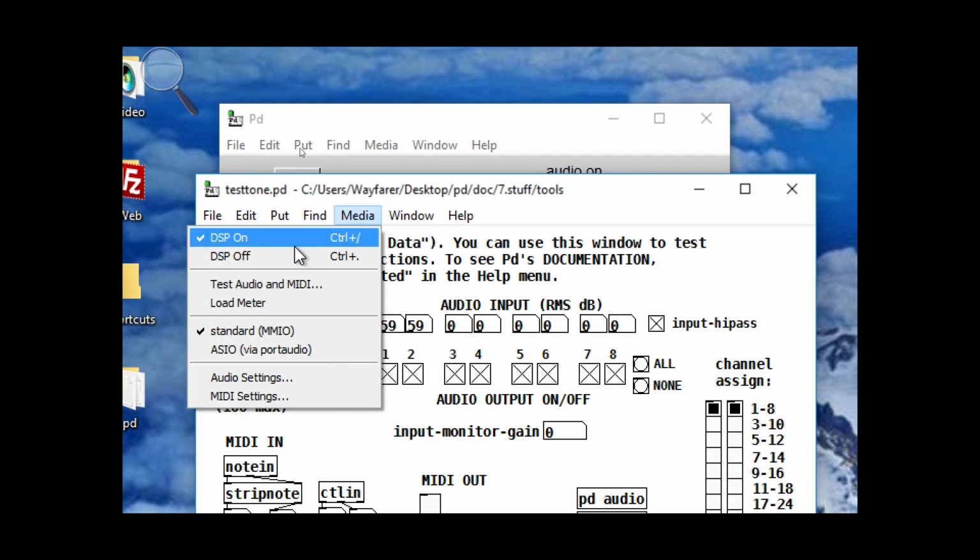And so here in the media menu, you'll see, and it should be automatic, that DSP On is checked. That simply means that audio is on and it's flowing. Calling up this patch to test your audio and MIDI should automatically turn it on. But when we start working soon, we'll need to turn this on and off manually. And so we'll pay attention to this later.